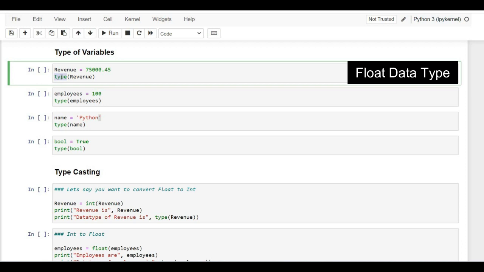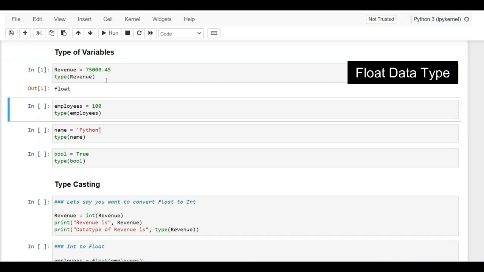Now there is a function in Python called type, which basically will tell me what is the data type of the variable. So inside the type function, you can pass on the name of the variable, and this function will tell us which category of data type this variable belongs to, whether it's a float or integer and so on. So let me run and show.